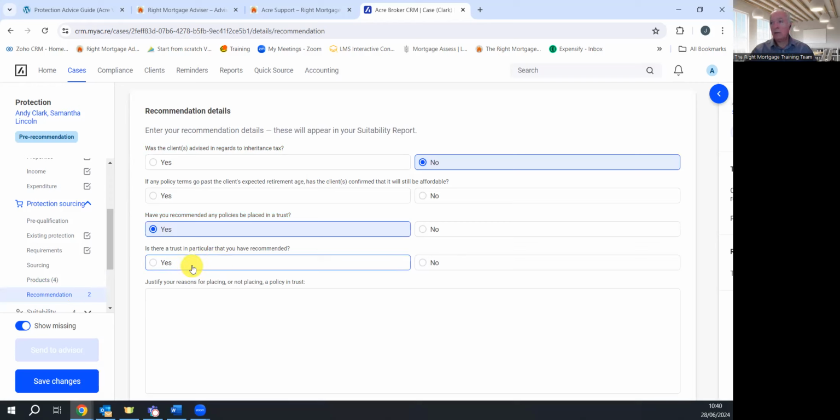And then, is there a particular trust you recommend? Okay, so you might put in here, I've recommended the trust because the right money goes to the right people at the right time. I'm just going to write "right money", so you'll see it in suitability. And then you might put, I've recommended a split trust so that any critical illness benefits can be maintained by the provider. Whatever's appropriate, okay? And whatever you put in here will drop into the suitability. Okay. So then we're going to save changes.